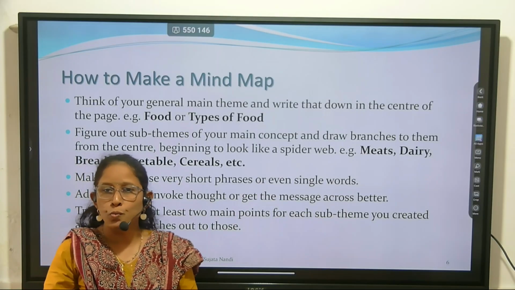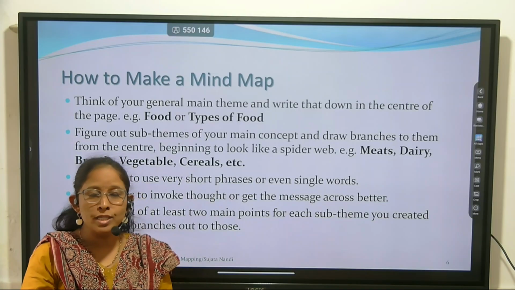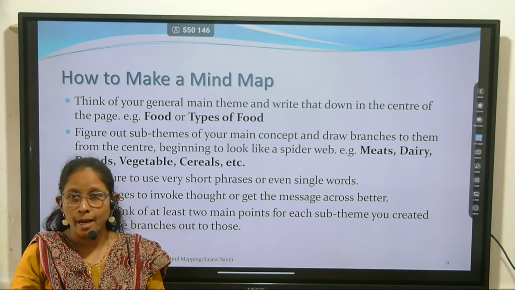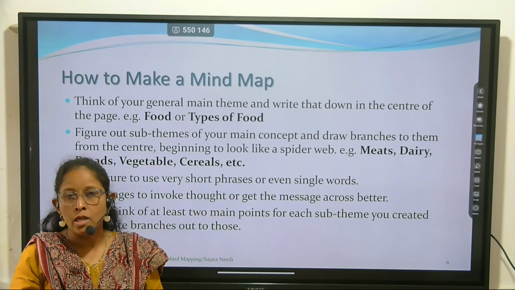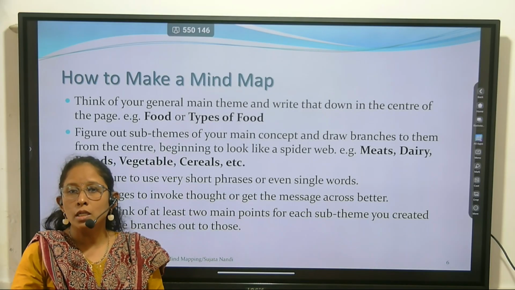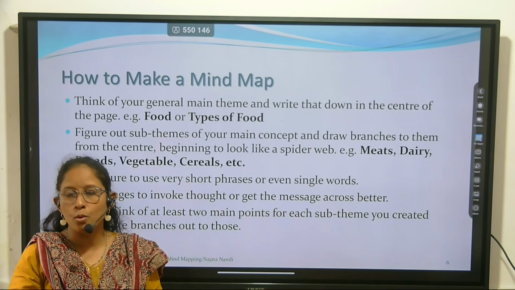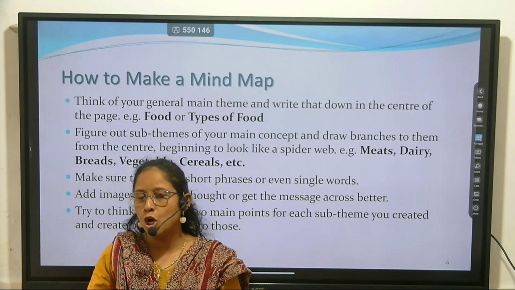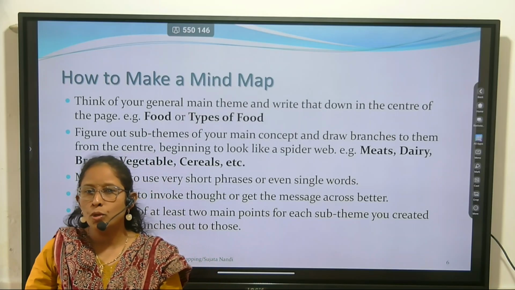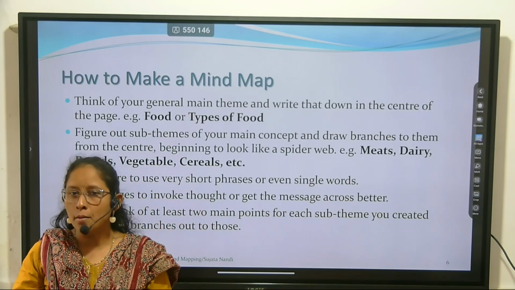Make sure to use very short phrases or even a single word. When you are drawing a mind map, do not use sentences. You just have to use the titles, subtitles, meaning single words, not more than that. Add images to invoke thought or get the message across better. Then sometimes you can draw some small images to give the message.